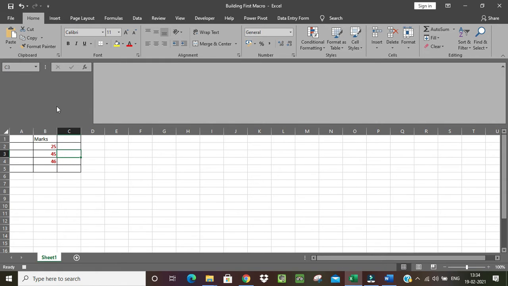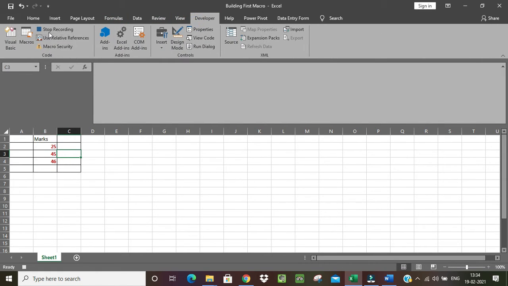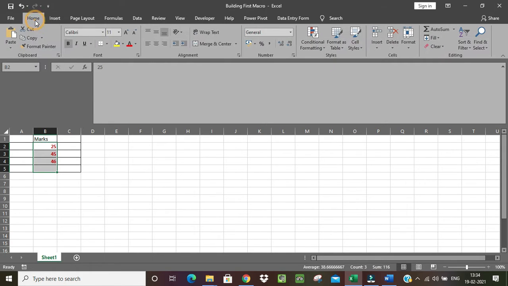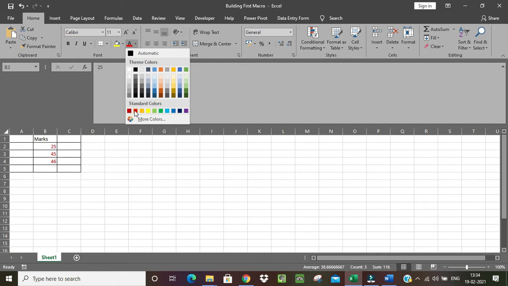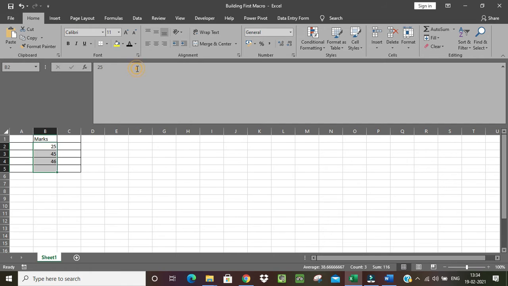Okay, this is done, and then go back again to the developer tab, and then you stop recording. Okay, so I will just restore the original format, and we will try to see what happens when we run the macro.